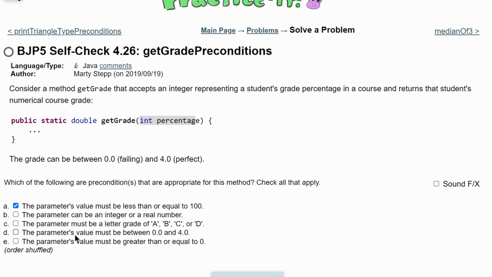For D, we have the parameter's value must be between 0.0 and 4.4. This tells us in our instructions the grade can be between this, but not the percentage we're passing in. We are returning the grade. It says that right here. We return the student's numerical course grade. So we are not focused on the course grade, just the percentage. So it can be between 0.0 and it can also be between 100. So this does not have to be a precondition. Therefore, we will not select it.